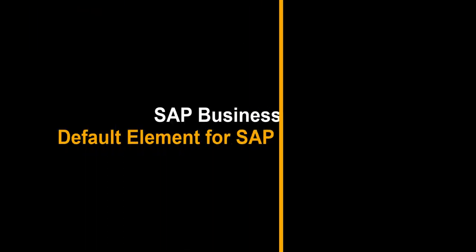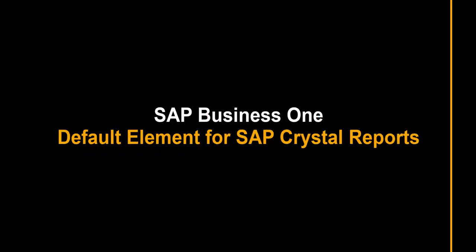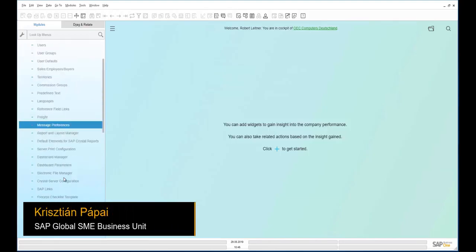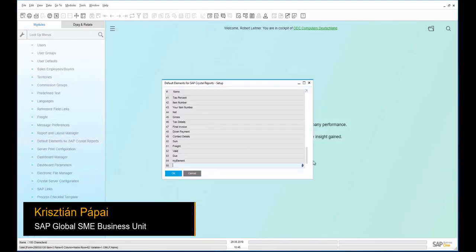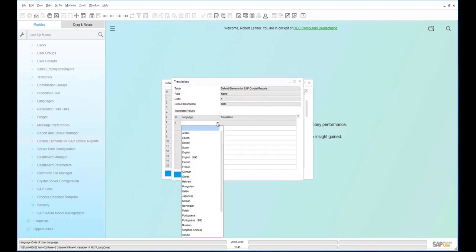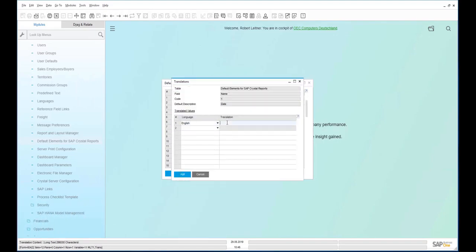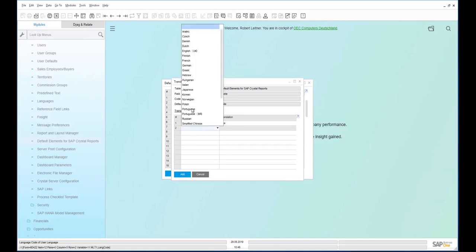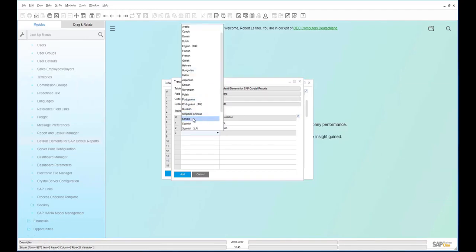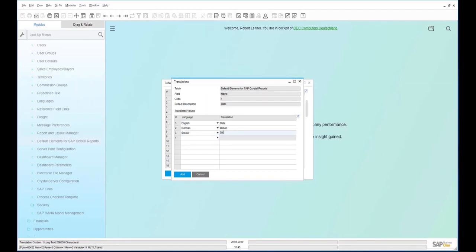Welcome to the minute session, which is about the default elements usage for SAP Crystal Reports. Let's create a new default elements for the SAP Crystal Reports. And first of all, we will modify the translation for the date. The English translation for the date is date. Then the German one would be called datum, and the Slovak one called similar like German, also datum.